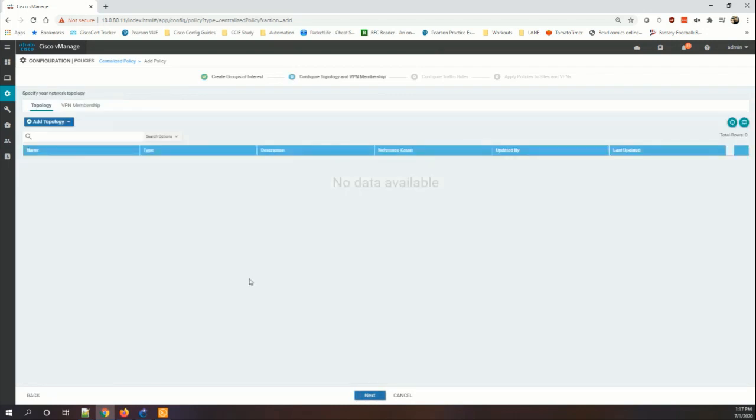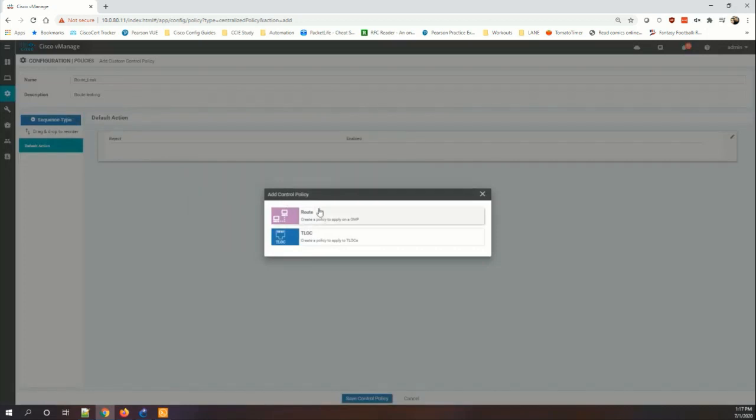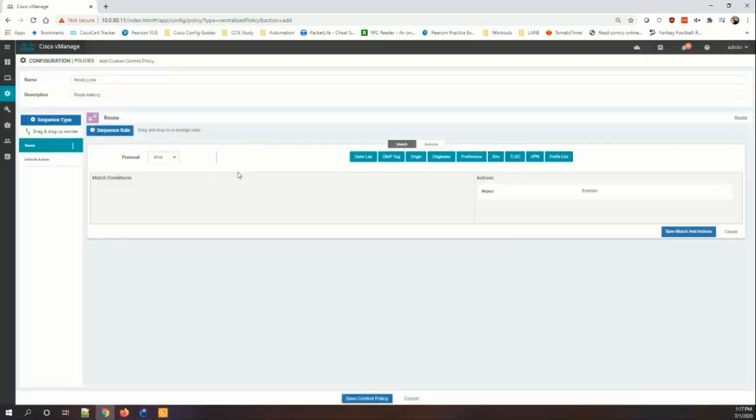So let's click Next, and under Configure Topology, we're going to add a topology, and we're going to do a custom control policy. I'm just going to name this one Route Leak, and give it a quick description of route leaking. Now we're going to create our sequences, which is basically like a route map in regular IOS. So we create the first sequence, and I need to match the routes and the prefixes that I want to send over.